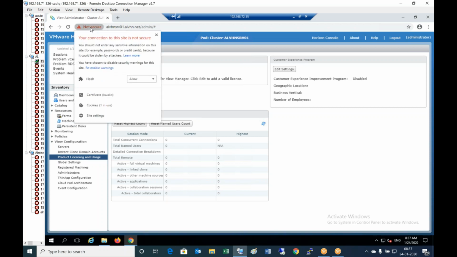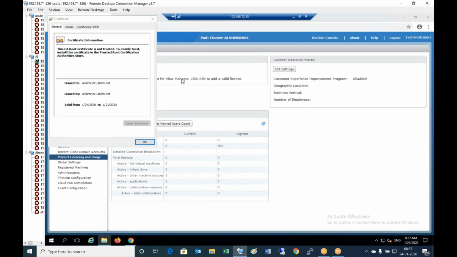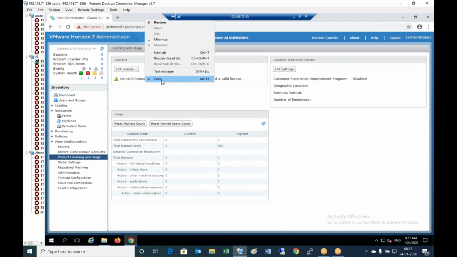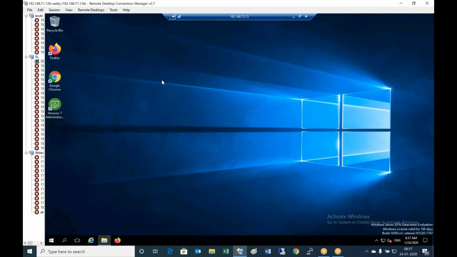By default, it deploys a self-signed certificate. So now what we can do is get the certificate from the certificate services and apply it so that we don't get the certificate errors. So I'm just closing it.